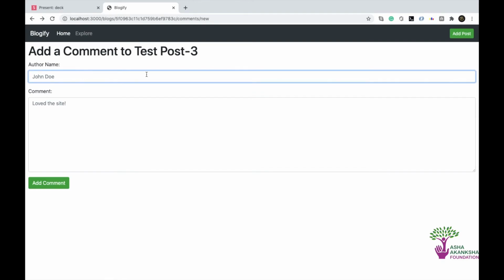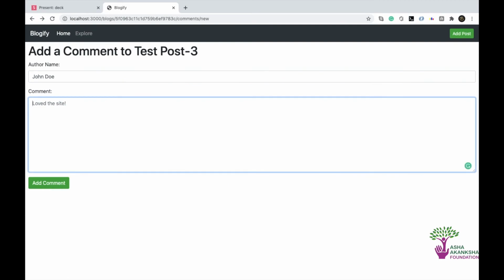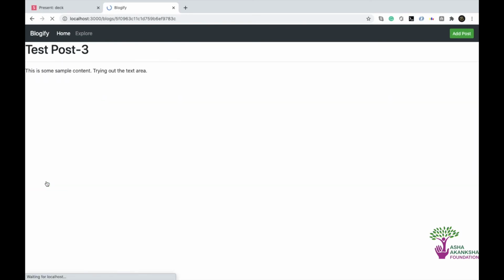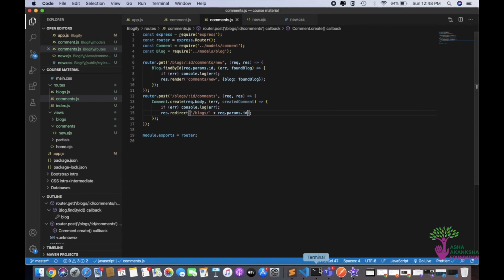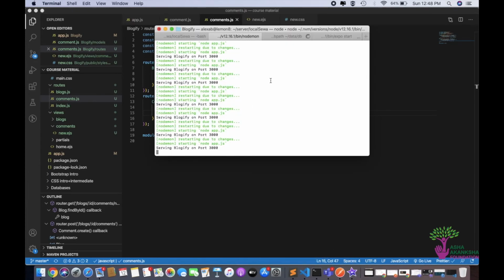I'll add an author name. I'll let it be John Doe itself. I'll let it be "loved the site" itself. And I'll do add comment. So I'm redirected to test post 3, and it doesn't look like anything has changed because we have not made anything change in the blog yet.